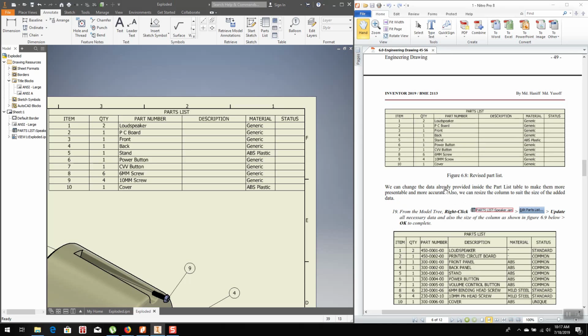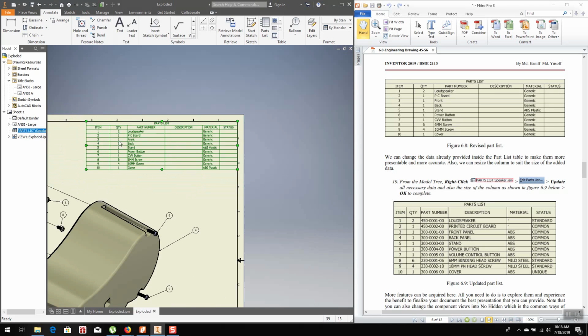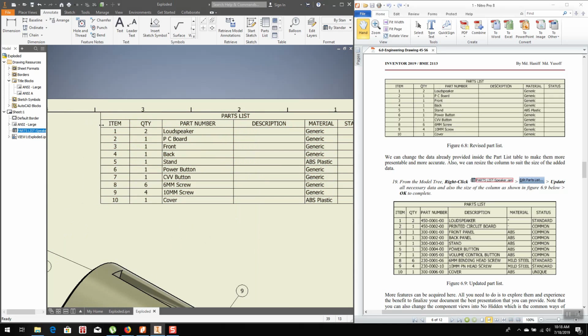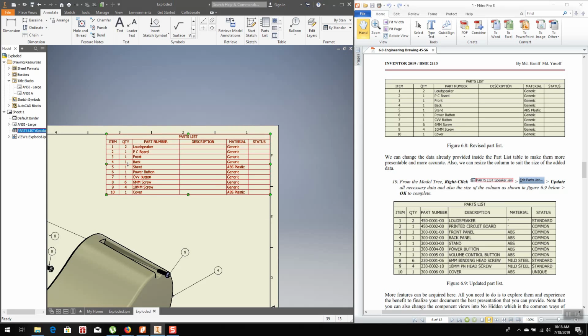Alright, so we can change the data already provided inside the part list table to make them more presentable and more accurate. Also, we can resize the column to suit the size of the added data. Maknanya kita boleh buat arrangement lah. Kita kena boleh set. Nampak tu dia ada keluar highlight. Contoh item ni kita boleh kecilkan. Kecilkan item, size. Same goes with quantity. Kan? Alright. Dan part number nanti kita nak tukar ni.